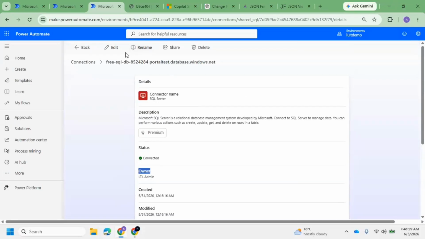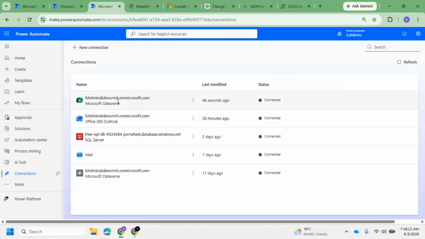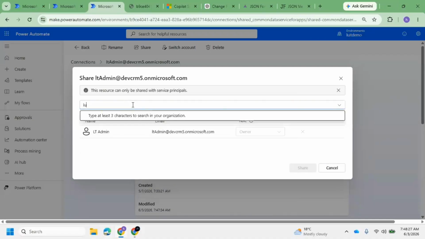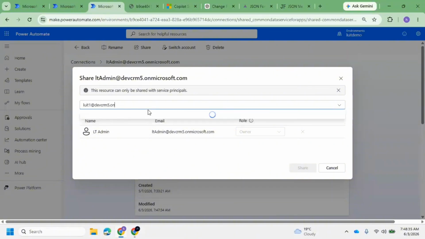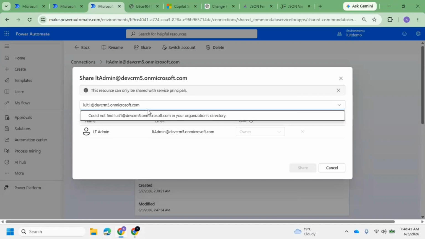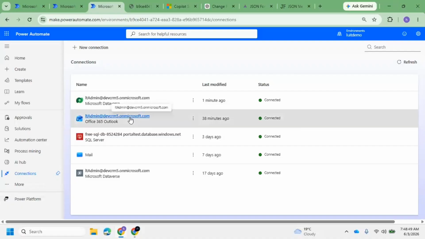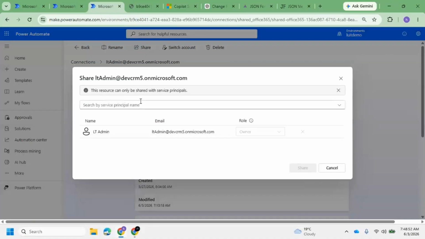Suppose I want to share the same account with some other person, so I want to use this same account with you guys as well. In that case, I can just share with you by alias. The resource is only ever shared with a service principal. Because this is a database connector, we are able to share. So for that one, I will try to share this one. This is also shared with a service principal. Earlier we used to share with normal users also.